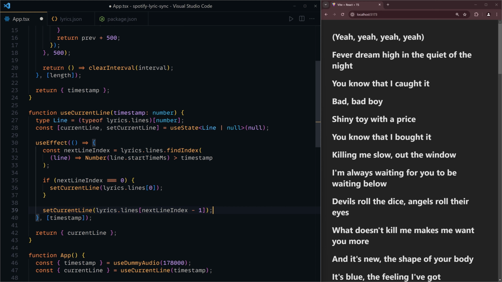We get the index of the next line, check if that's 0. If so, we know that we are at the first line. Otherwise, next line index minus 1 gives us the index of the current line, which is what we're setting here. If we save this, this hasn't changed anything visually yet. So let's do that now.